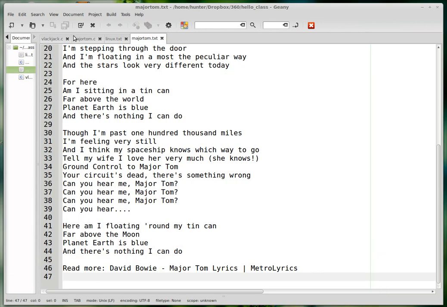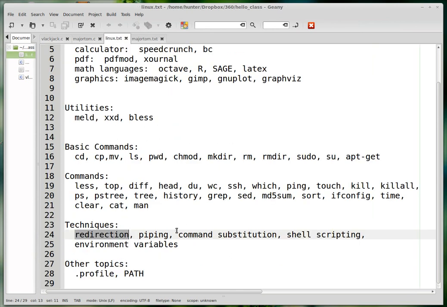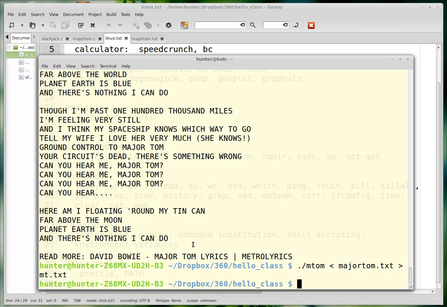What else were we going to talk about? Here, the Linux topics. We've already talked about piping many times. Command substitution can be useful. Let me show you sort of how that works. Sometimes you want to replace something with, maybe I should give an example.